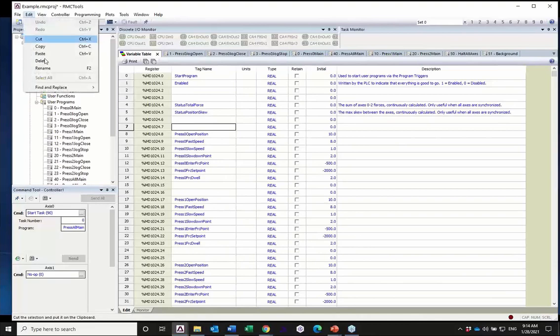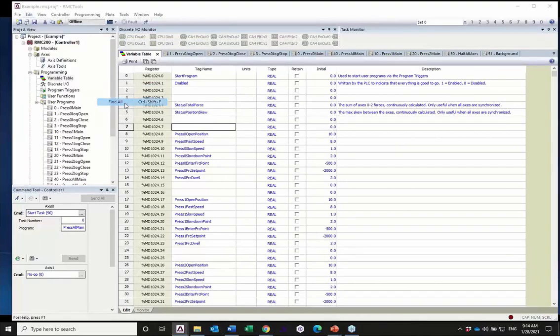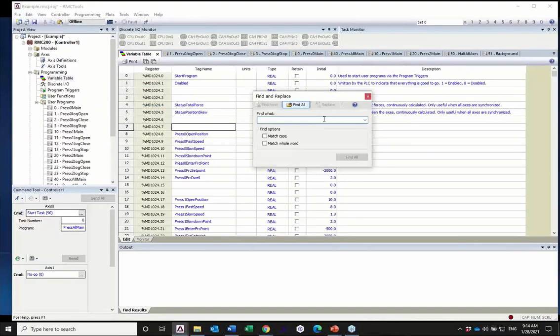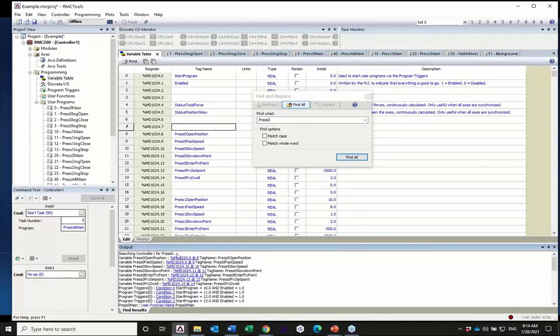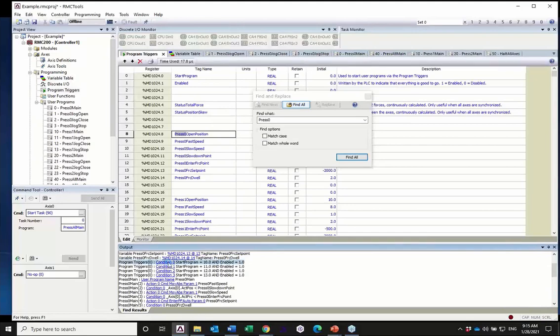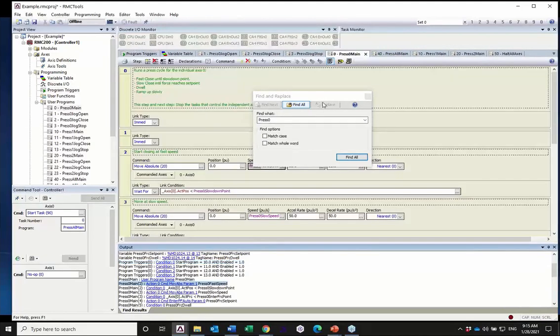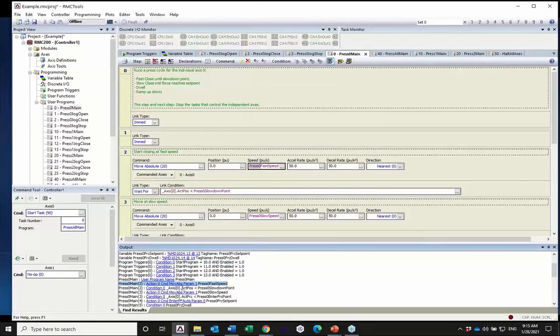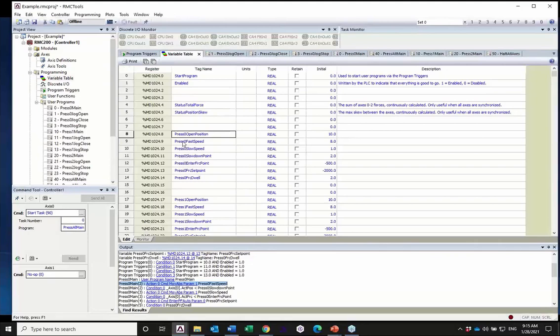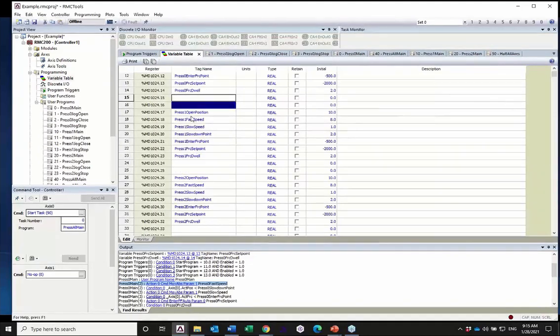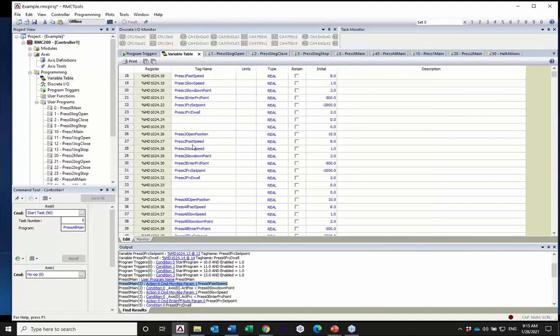By the way, you can search for things if you go to edit, find and replace, find all. I can look for, let's see, press 0 and we do a find all. And so now I can see them down here. It tells me where they are in the variable table, or where they are in the program triggers, or where they are in the program, whatever. So if I prefix them, it makes it a little bit easier to look for variables that have to do with a certain function.